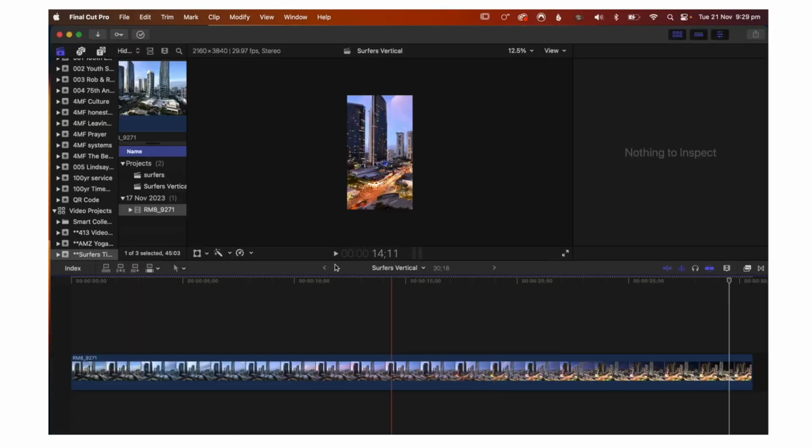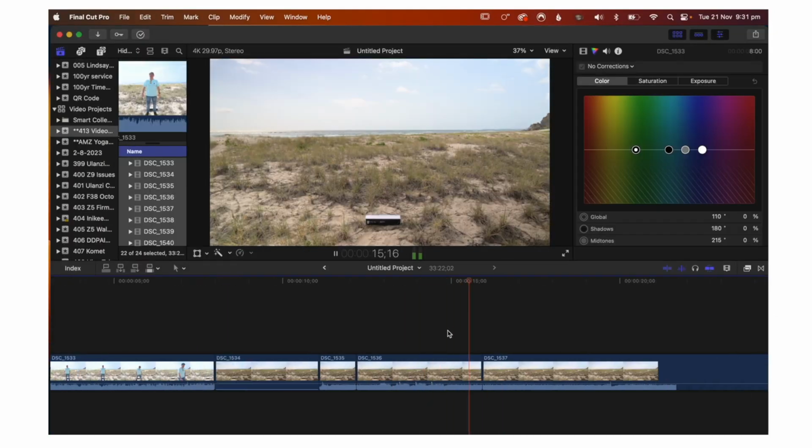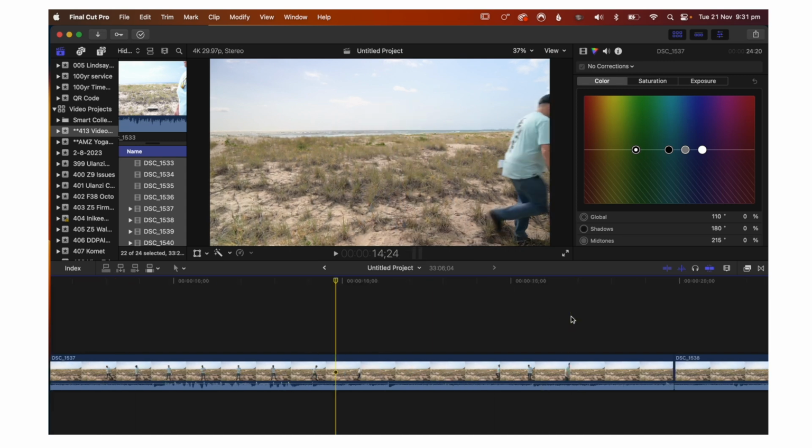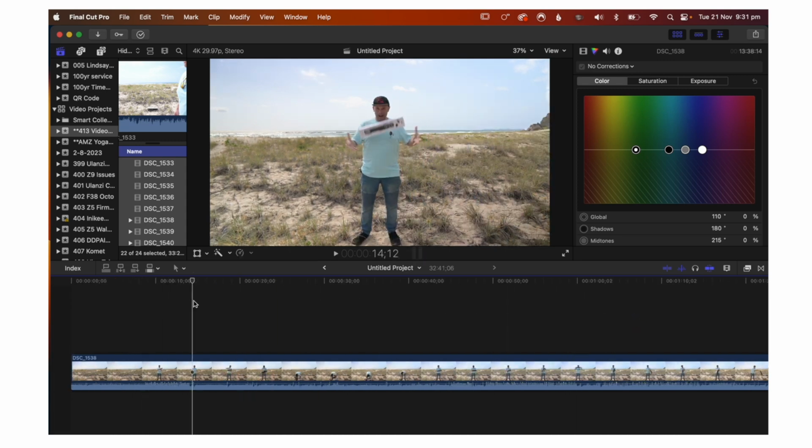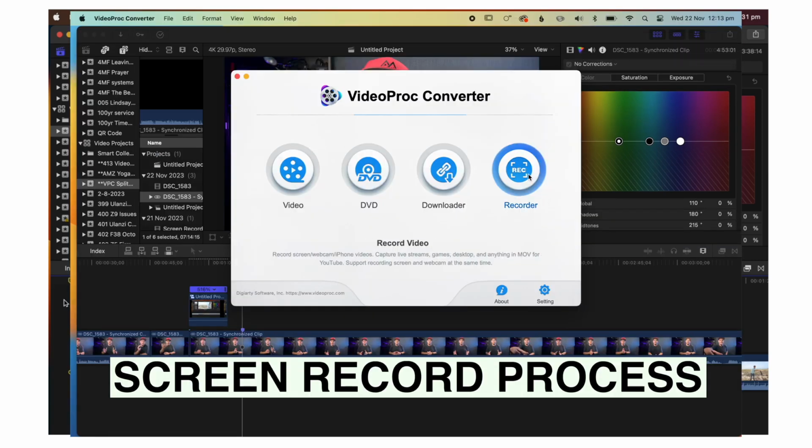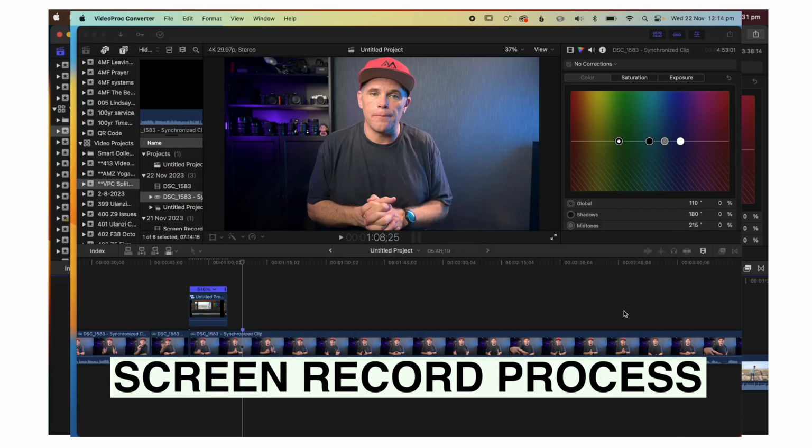The video we're using is one I made of me editing a video, and I used the screen recording function on Video Prop Converter, and as you'll see, the results are fantastic. So if you need that functionality from this, Video Prop Converter is the way to go.